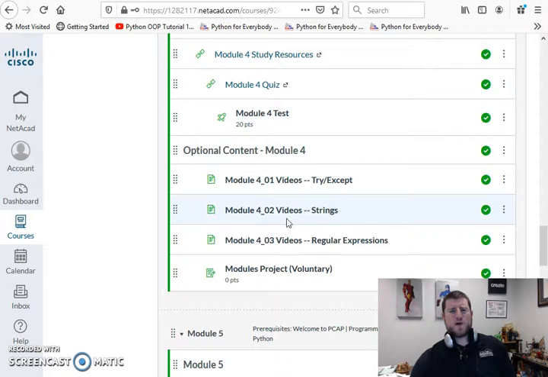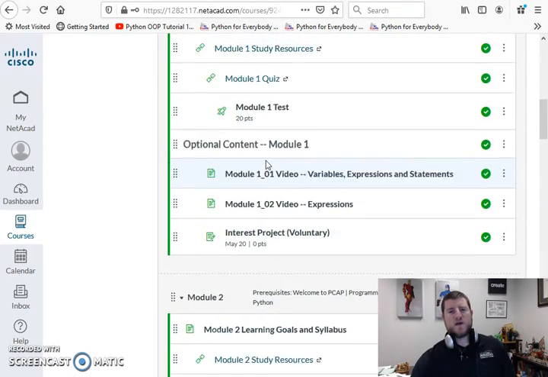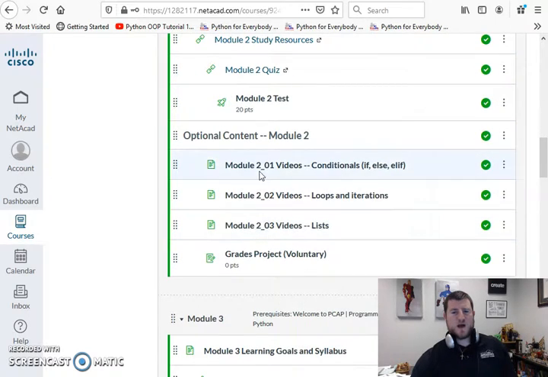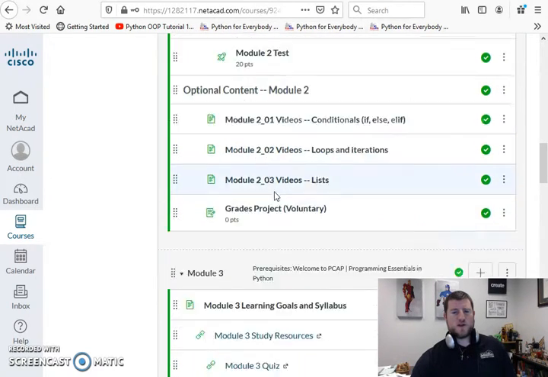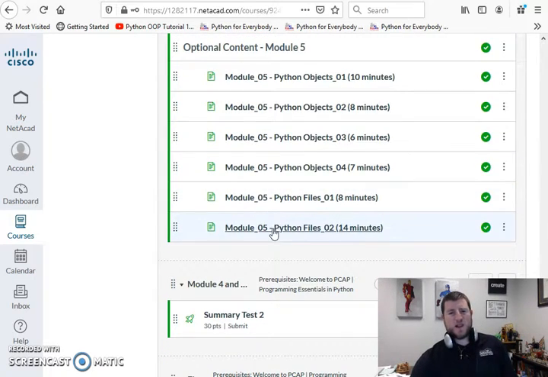If you look through, you will notice that most of them have 3 links. However, some of the links have more than one video in them. So even though there's only 2 links, you'll see Module 1 has variables and expressions and statements. So there's 2 videos in this one, and then another video here. Module 2 has more videos. But when you get down to Module 5, you'll notice there are a lot of videos here in Module 5.